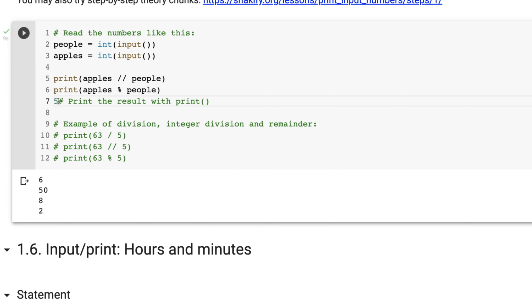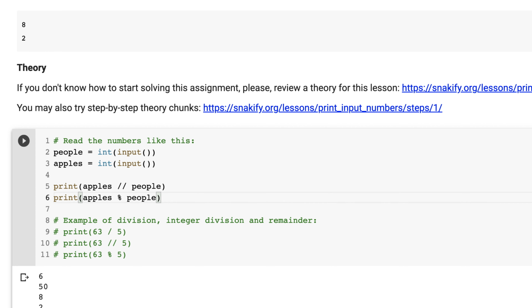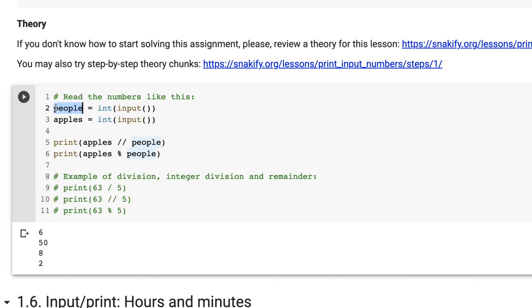8 and 2. That is what I expected based on my stuff here. So again, giving it usable names tells me how many whole apples I am giving to people, and then how many apples would remain if everyone got a whole apple.